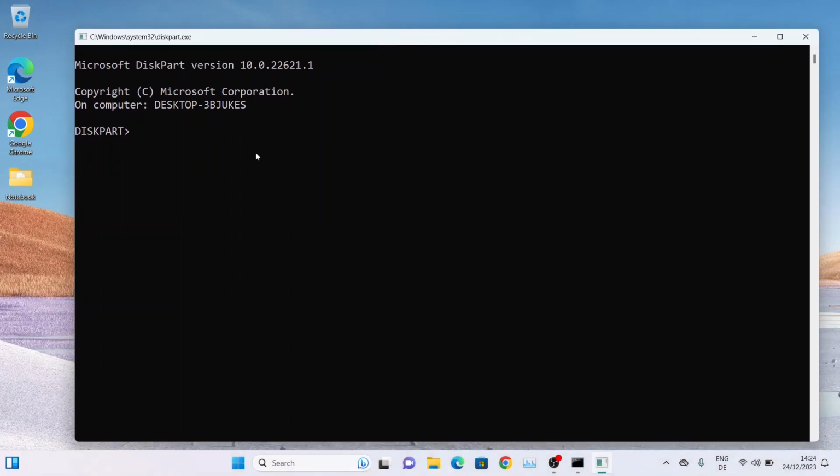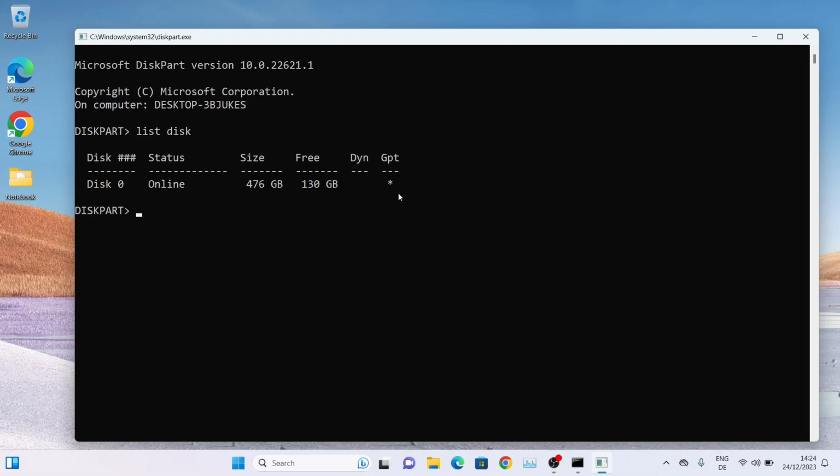In this window, just type in list disk, press enter again. As you can see, it will list all the disks in the system. As you can see in the last column, for disk 0, we can see the star mark, which means this disk is formatted in GPT format. If there is no star mark, that means it is in MBR format.